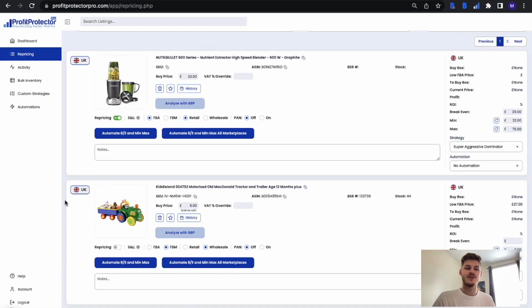And if you change to a different marketplace, so if you have this item listed in a couple of different marketplaces, repricing is turned on in all of them. If you view the history in a different marketplace, that history will be for the item within that marketplace. So it's not going to be one overall history.